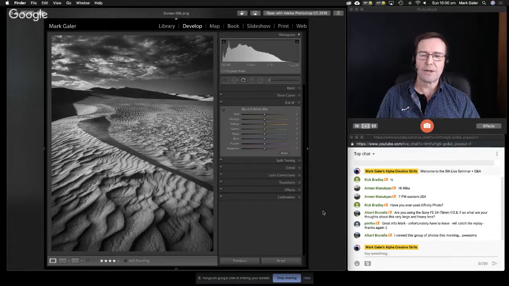And so we can follow up by going into the black and white panel and then start darkening skies or lightening sand and have a control over how color is rendered as a specific tone in the image, which we used to do with color filters in front of the lenses.